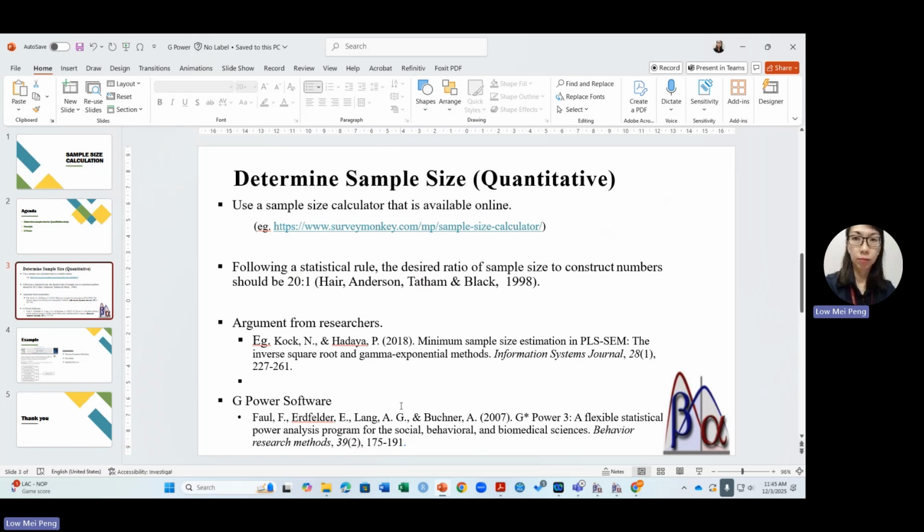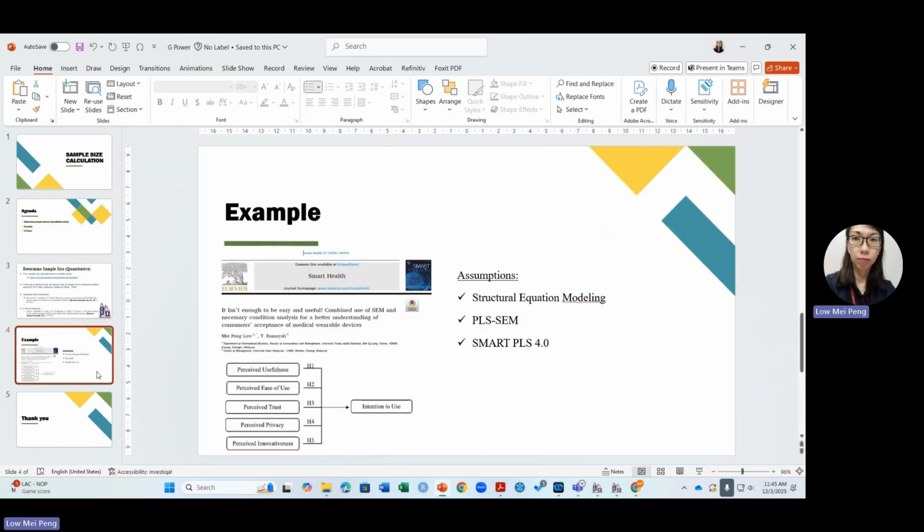Before we use the G-Power software, let me explain briefly the sample that I'm going to use. This is one of the papers that I have published. In this paper, as you can see here, I have 5 independent variables and 1 dependent variable. In other words, there are 5 predictors predicting one outcome. In this study, I use structural equation modeling, particularly the approach of partial least squares structural equation modeling. After I determine the sample size, I use SmartPLS 4.0 to run my analysis.